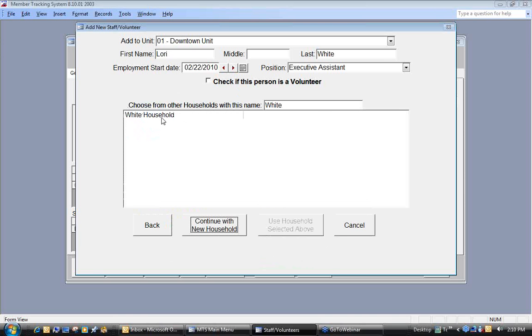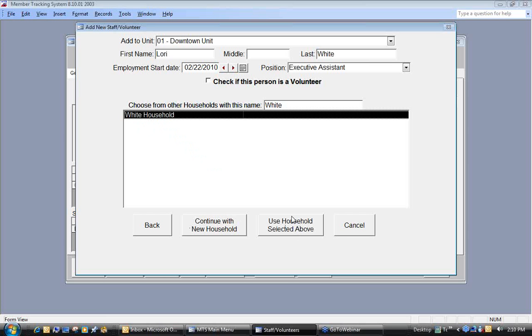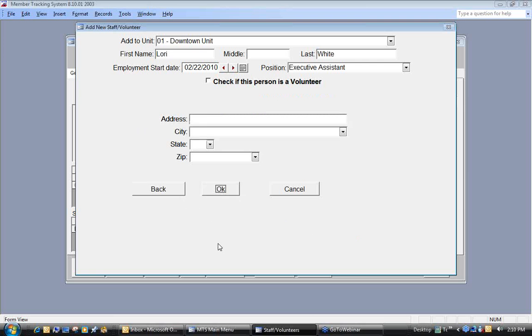Apparently, I already have someone in the database in a household with the same last name. So it's just asking me to check and see if this person should be added to the same household, in which case I can select the white household and then pick to use that household, or I can continue with a new household. I'm going to go ahead and continue with a new household.